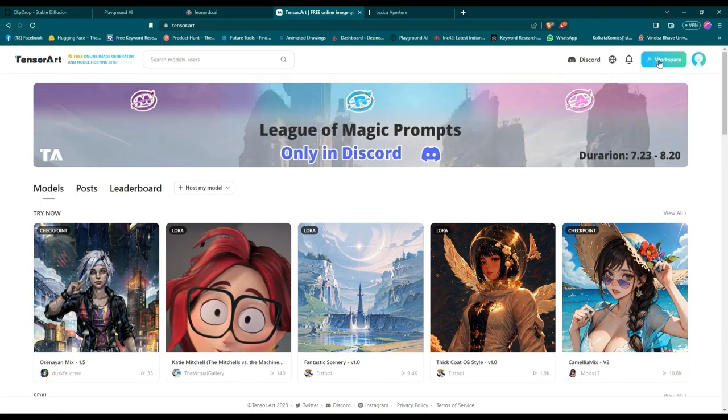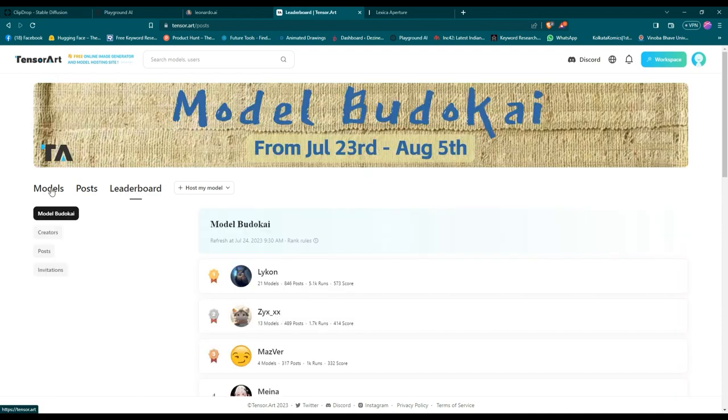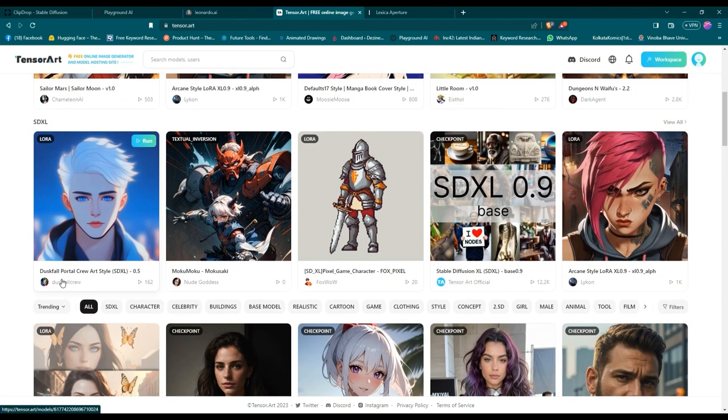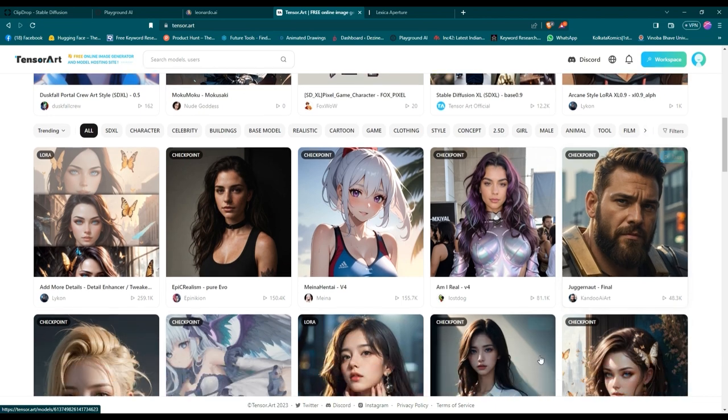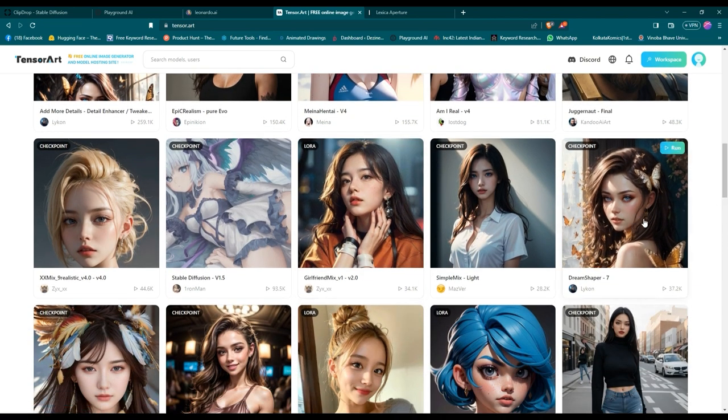Now let's move to Tensor Art. This website is looking a little more complex than Lexica. It has models, post, leaderboard, etc. Well, the model part is interesting. There are so many different trained models. So what is a trained model? Basically, they are the style of image generation. I mean, each model shows what kind of result it can give you. People train them to create specific styles of images.